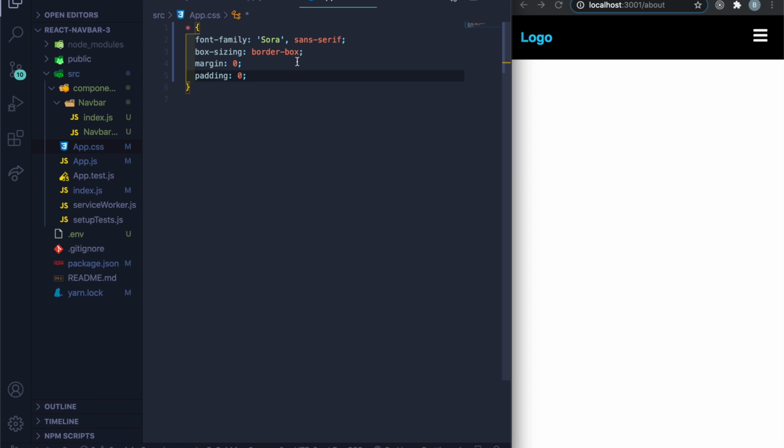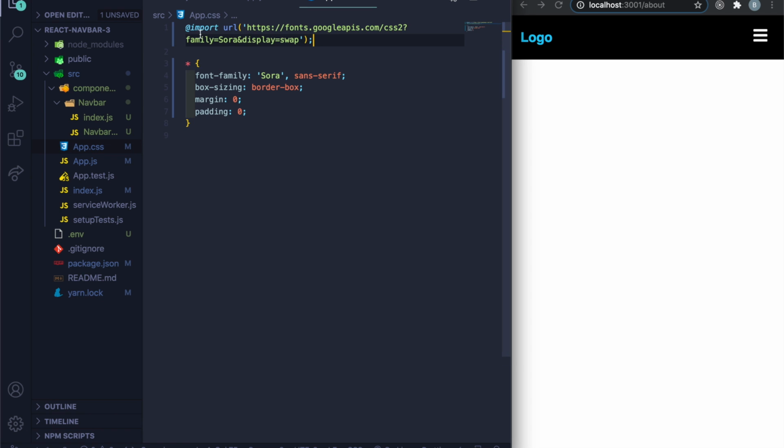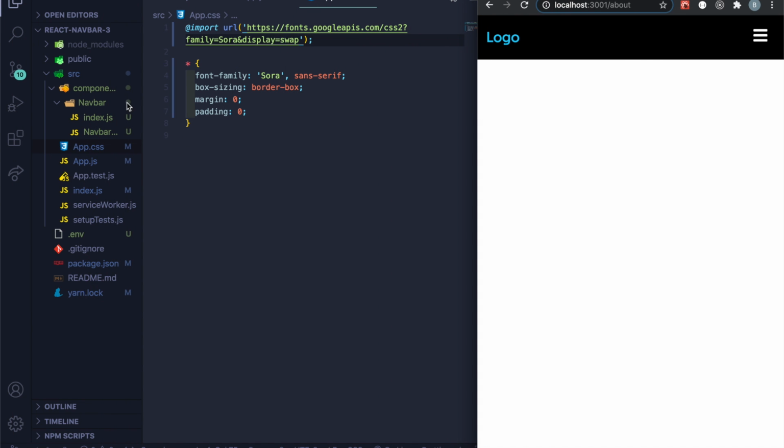If I save this right now, the font's not the actual one. But I got this from Google. Again, you don't have to do this, but I'm just going to import the link here. And you guys can pause and copy this. If not, it really doesn't matter. This is just filler design. But pretty much now you can see it looks like this.